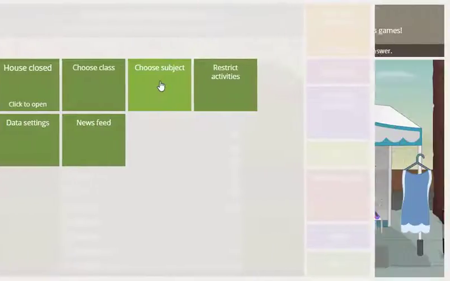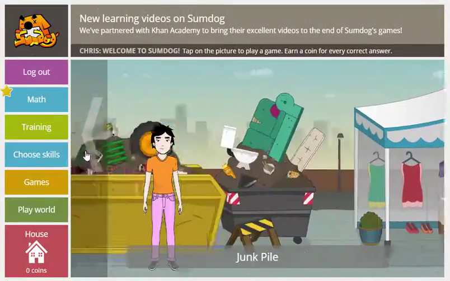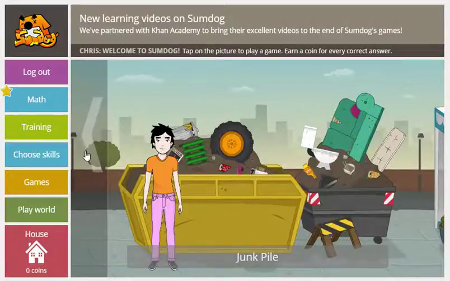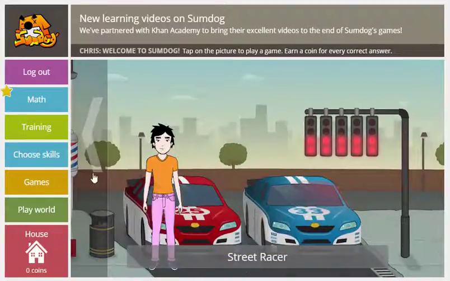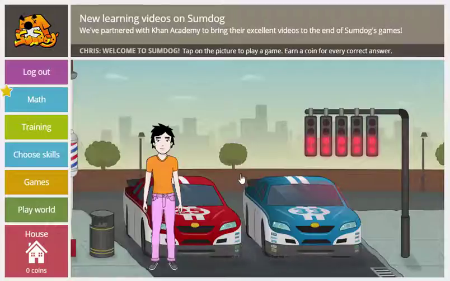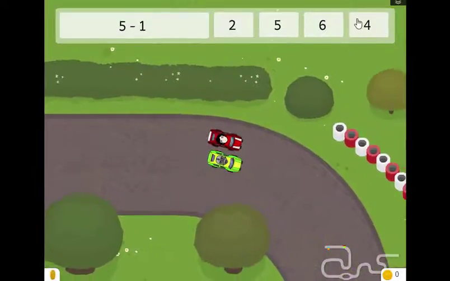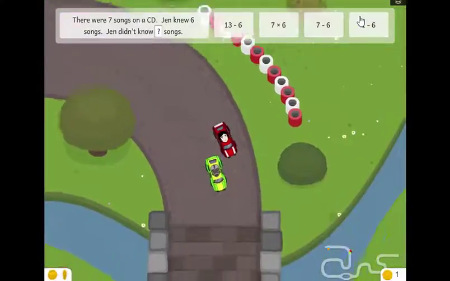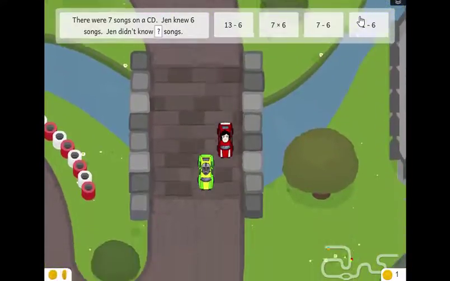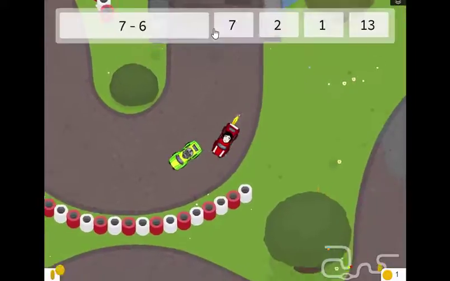When your students log on for the first time, their answers will be recorded in the background. This is the diagnostic test. The diagnostic test helps Sumdog understand each student's ability to make sure that they answer questions just right for them. During the test, students play Sumdog games as normal. We start by asking questions from lower levels.